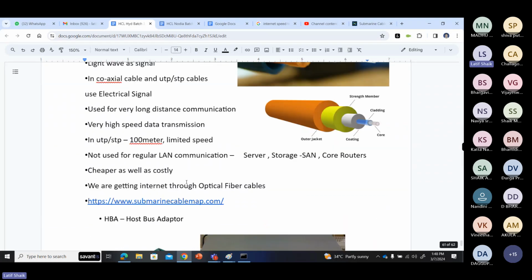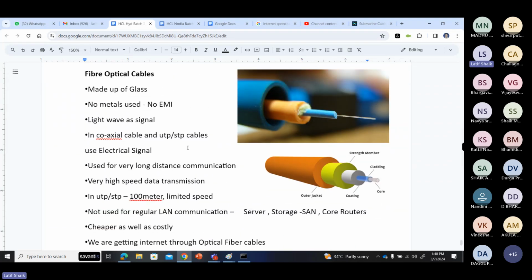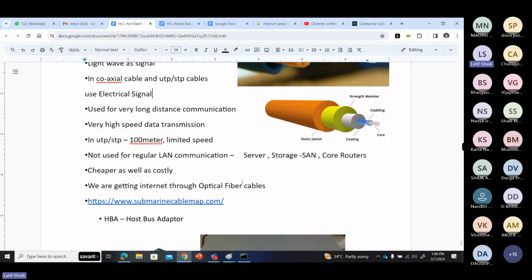And we discussed fiber optical cable. We are all getting internet from fiber optical cable, under-sea cables only. These fiber optic cables are also used in server rooms, server to server communication, core network related places, and storage related places where high speed data transmission is required, more bandwidth is required, or very long distance is involved. So there we use these fiber optical cables, and we are not using them for regular LAN communication.